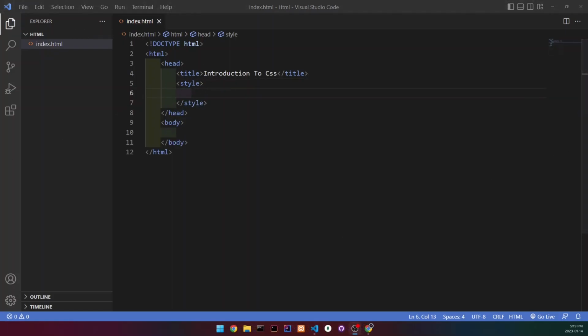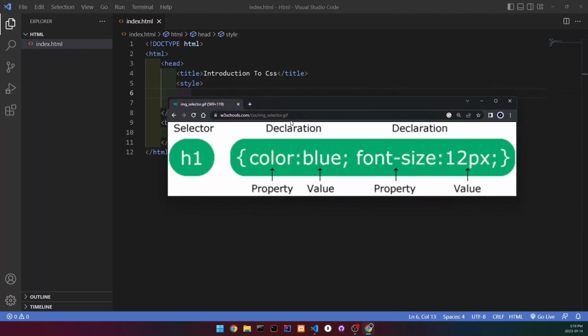Alright, and before I actually do that, I have to show you guys the syntax, and this is what it looks like. So as you can see, we have an H1 right here, and this is going to be the selector. So we're selecting the H1, or all the H1s in this case, and inside these brackets right here, we're declaring the styles. So this right here is going to be our declaration, so color blue, that's going to be one declaration, and then font size 12 pixels, that's another one.